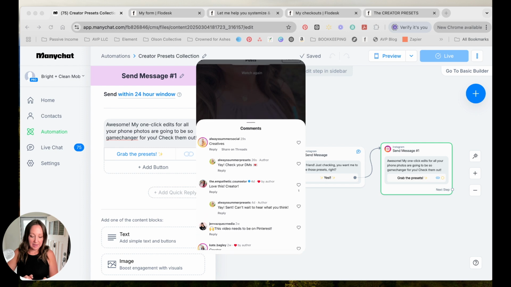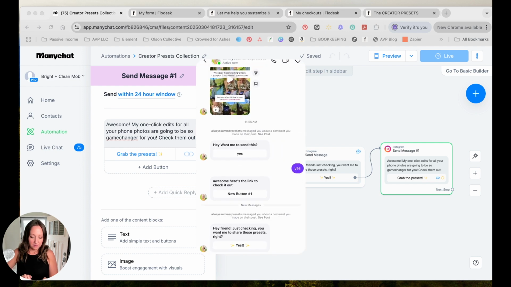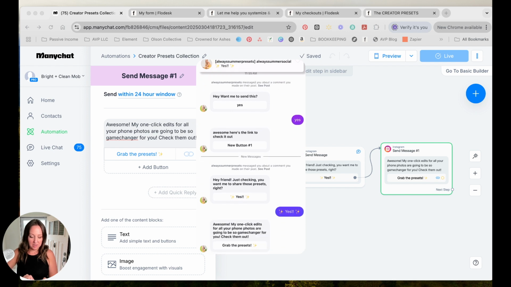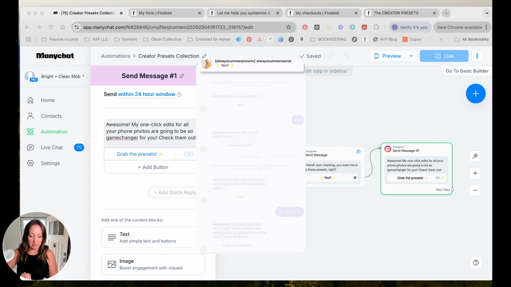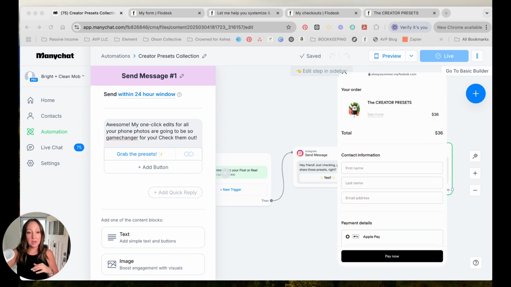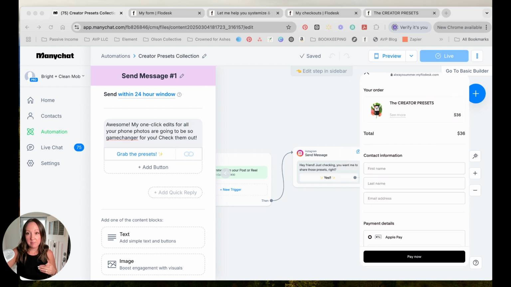So when I go to my inbox, now I have this request here, hey, just checking you want me to share those presets, right? And when I say yes, you can see it's messaging me here. Here's the link to grab those presets. So that is how this automation works. This is so helpful to help you speed things along. It doesn't require you to be on social media all the time to be selling.